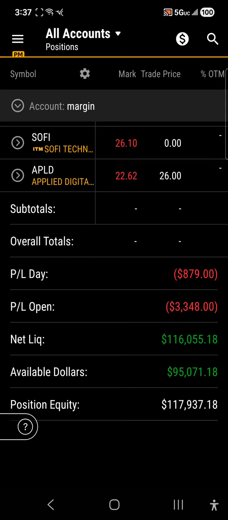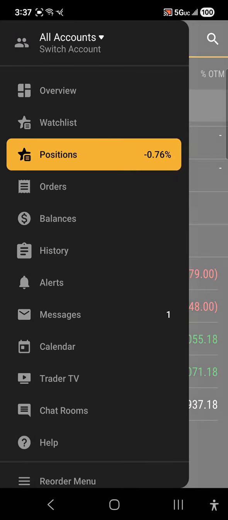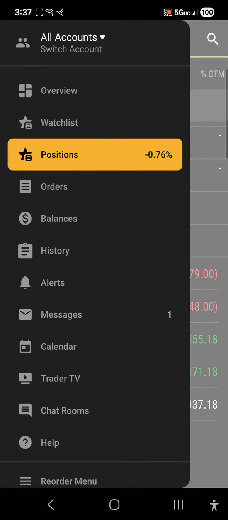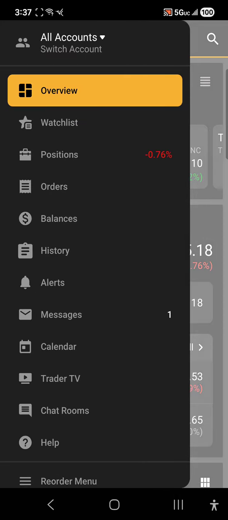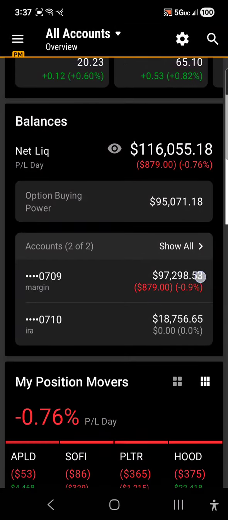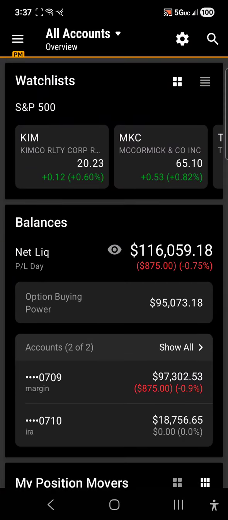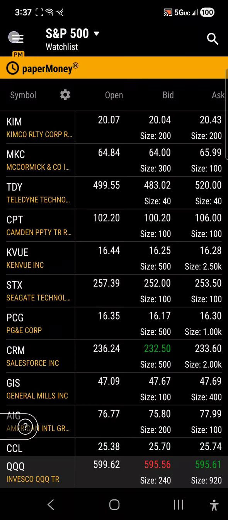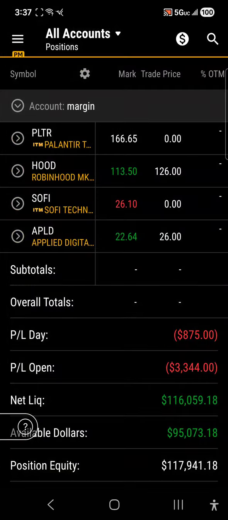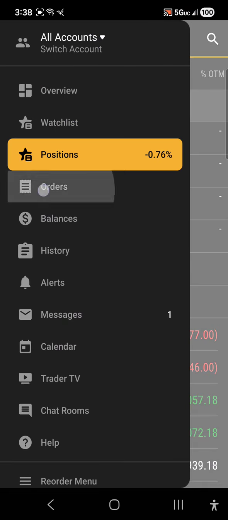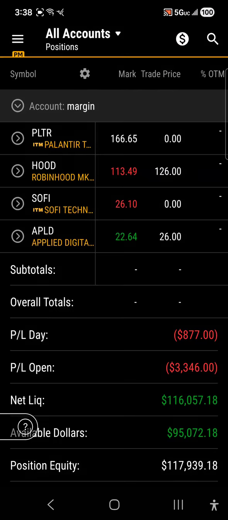Paper Money is fake money given from Thinkswim, which is the robust trading app from Charles Schwab. So this is Paper Money. You have your menu button. Overview is how much money you have, any holdings, any watch list, which I hardly use. Positions is where I go to a lot. I would say positions and orders. I go to that constantly.